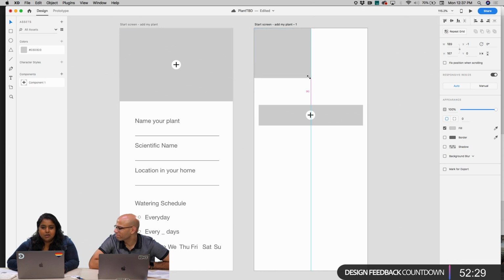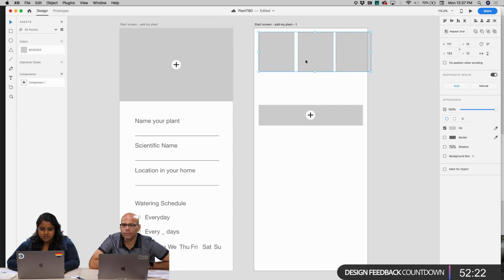All right, I'm just beginning to think of the next screen that might come after the main screen, which might be the home screen.